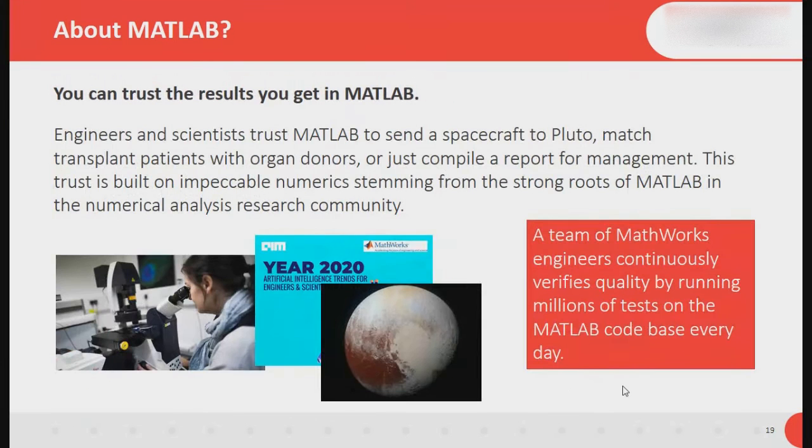You can trust the results you get in MATLAB because recently engineers and scientists sent a spacecraft to Pluto. They use MATLAB to transplant organs in patients. They trust MATLAB very highly because of its accuracy. As it is written, a team of MathWorks engineers continuously verifies quality by running millions of tests on the MATLAB code base every day. So for each and every function, they test millions of times for high accuracy, reliability and readability.